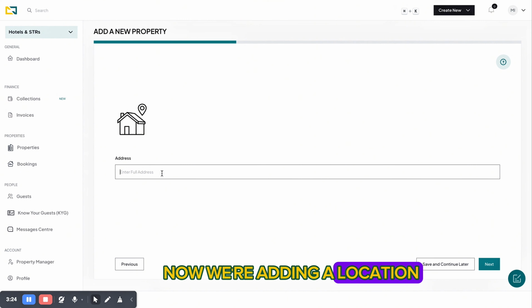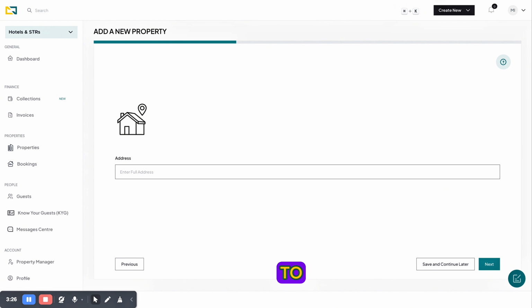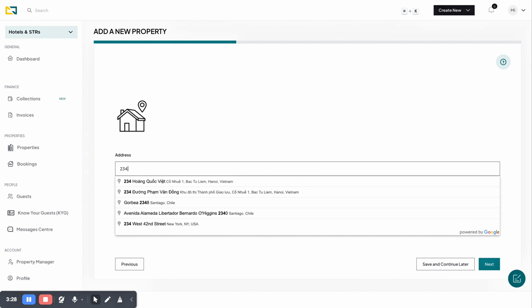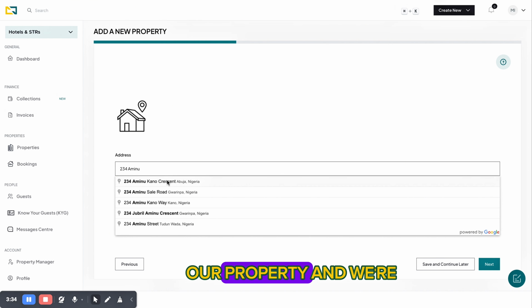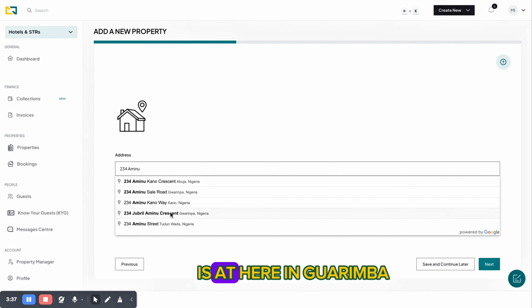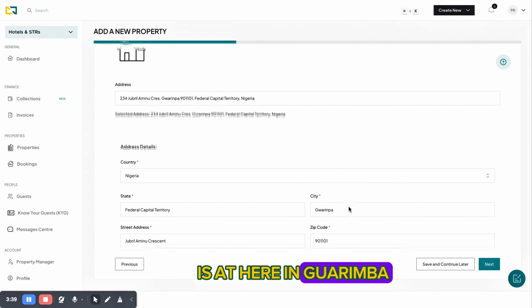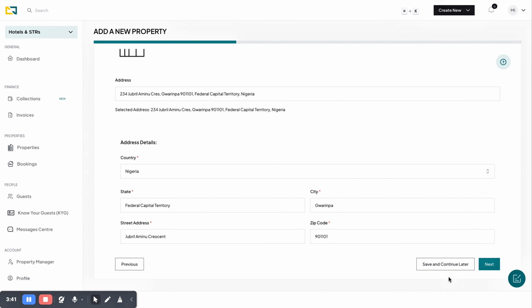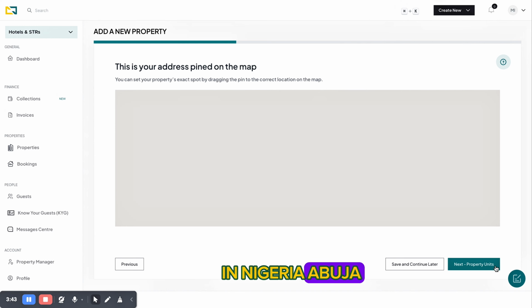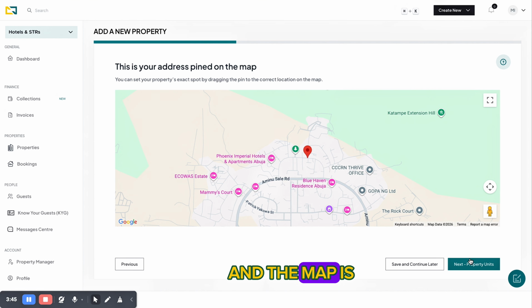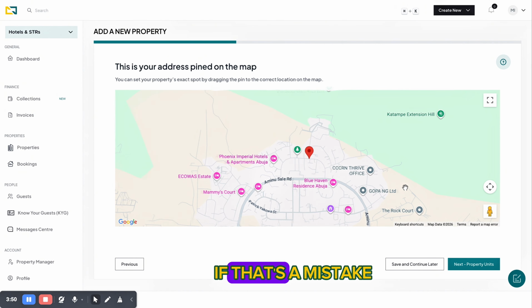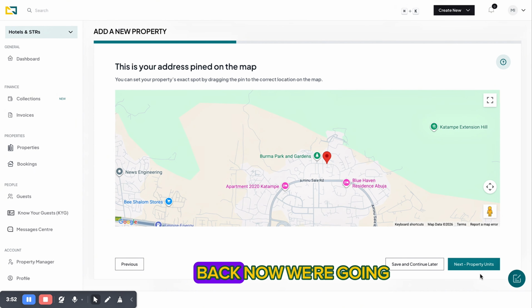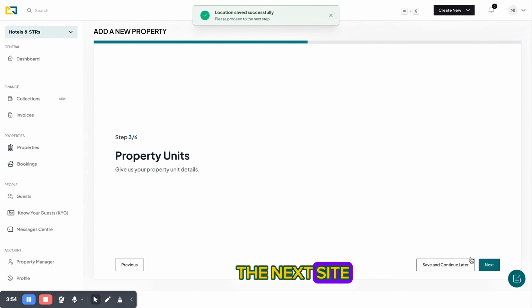Now we're adding a location to our property, and we're going to say it is here in Gwarinpa in Nigeria, Abuja, and the map is going to show us where that place is, so that in case that's a mistake, you can always go back. Now we're going to move on to the next slide.